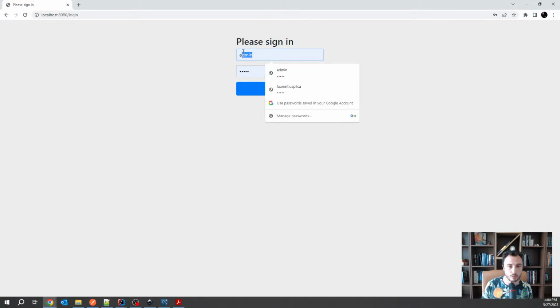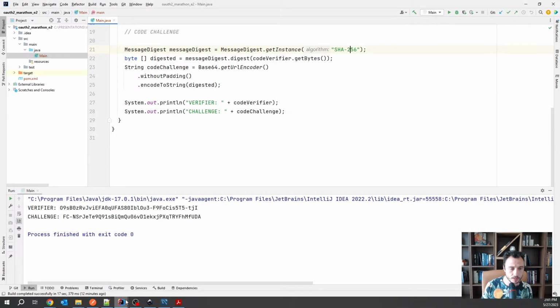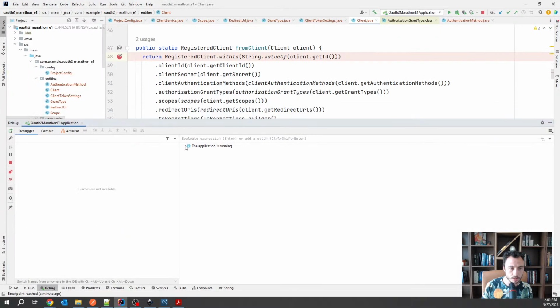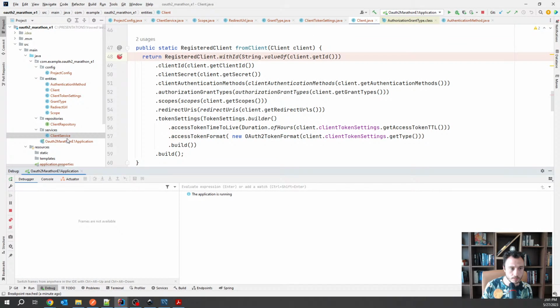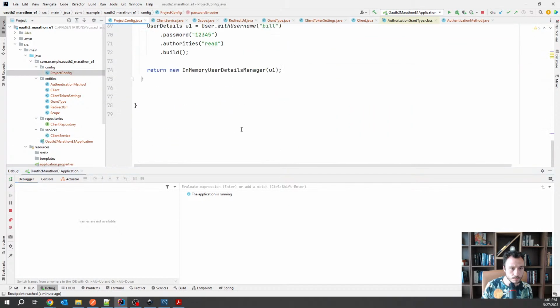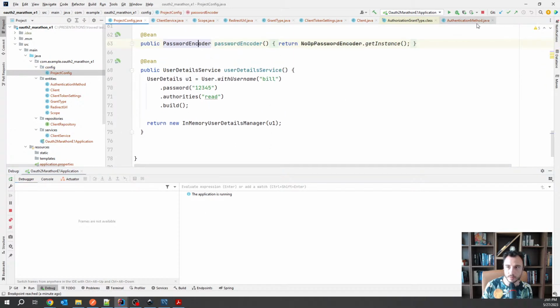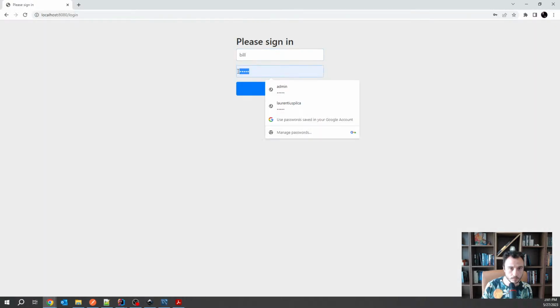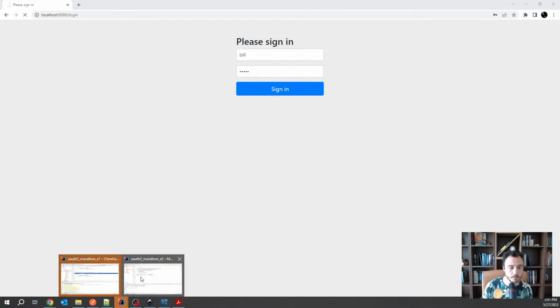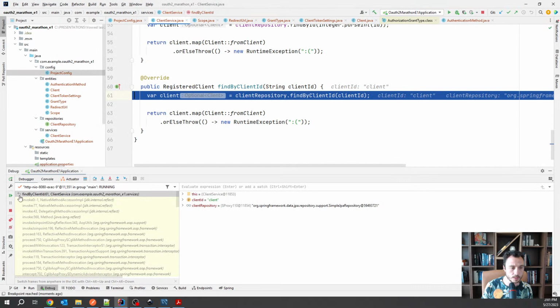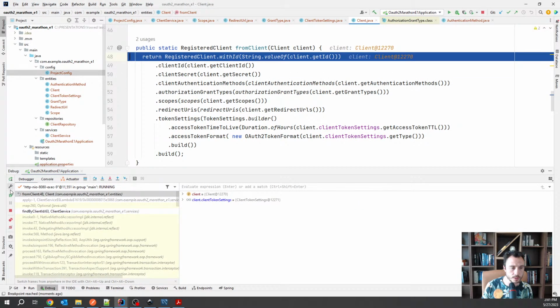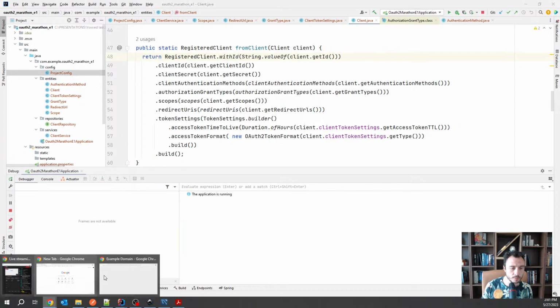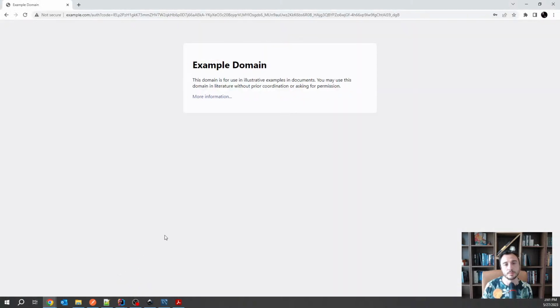So now what I do, I log in with, what was it, bill and 12345, I think, my in memory. Oh, here it is. So it's bill and 12345. Cool. I'm signing in. Let's actually get rid of the breakpoints. I don't think we need them anymore. And that's good. That's good.